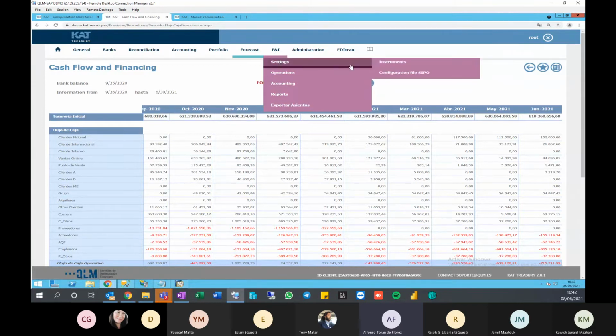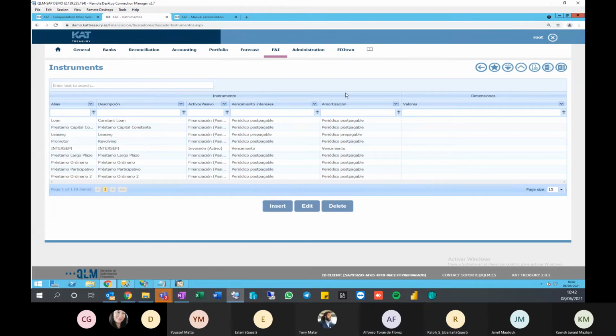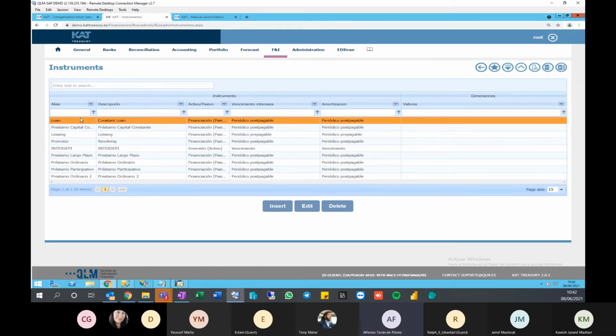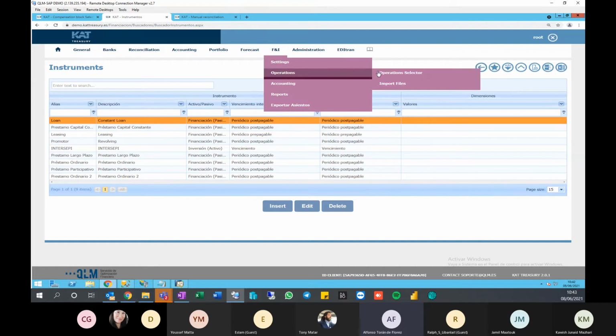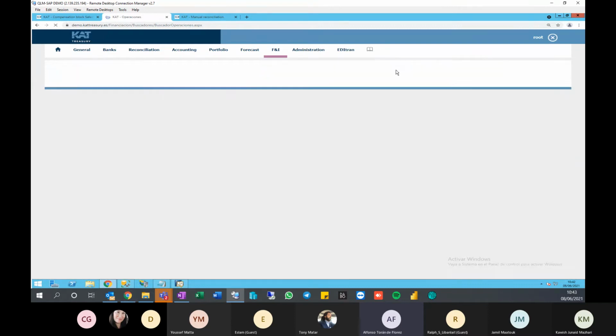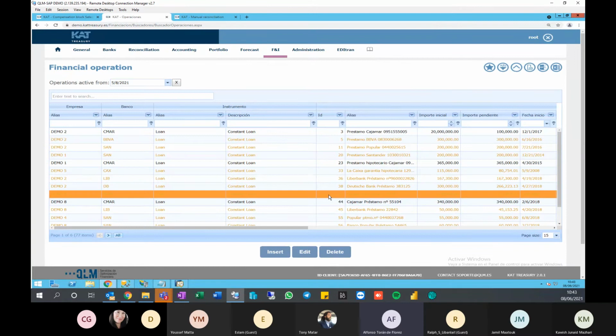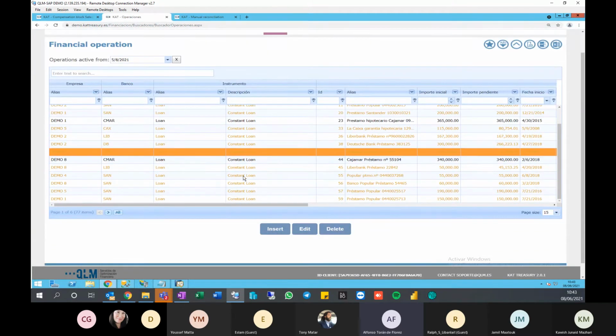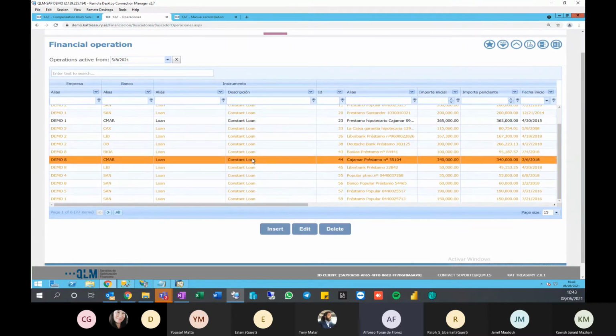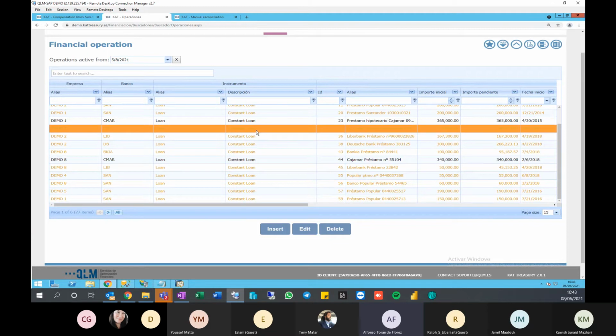Okay, so how does it work? Well, first we create the different instruments, these loans, rents, whatever creates an amortization table. And once we create these instruments, we upload the different operations we have in our company. So here we have the different loans. Okay, and I'm going to show you.